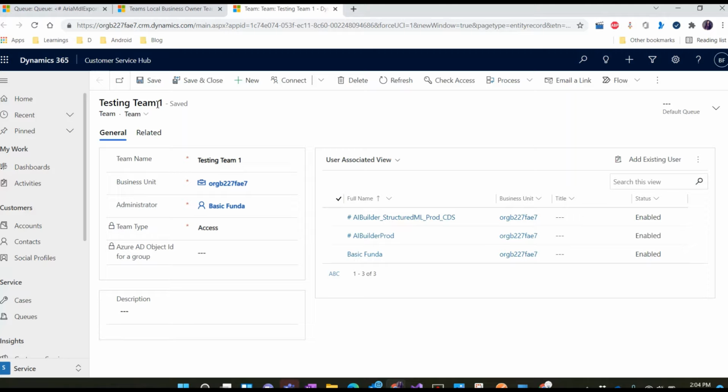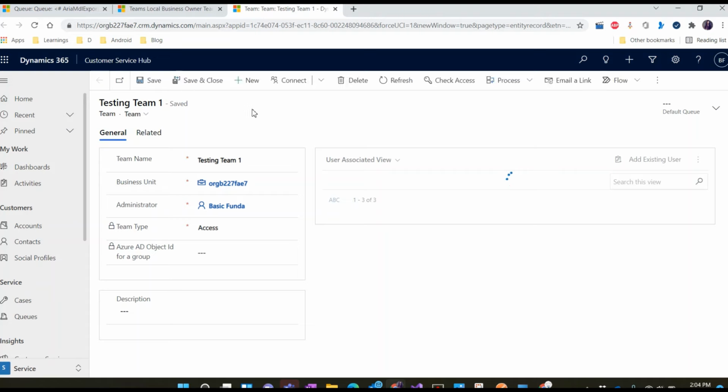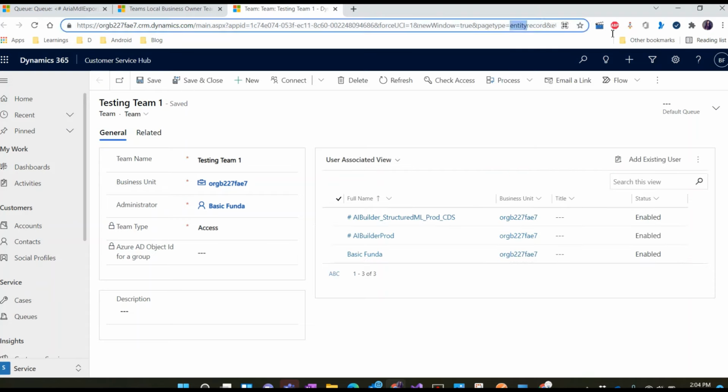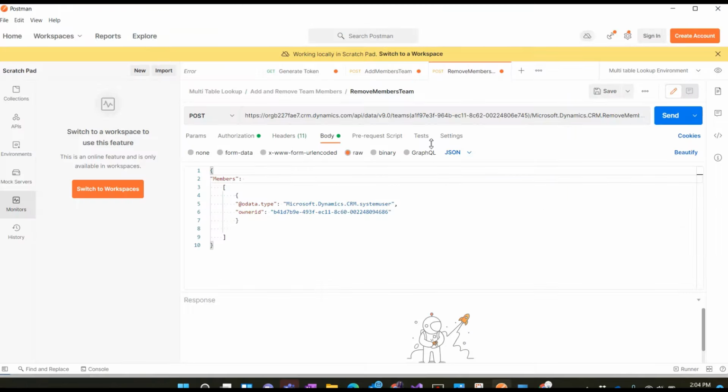Okay, so let me switch back to my trial instance which I have created. This is the team which I have created as of now to showcase the same thing. Here I see there are 3 users. These are coming from the sample data, and this is the user that I have created. So this is the team, and I have taken the grid ID of this team. I'll copy this and paste it here.